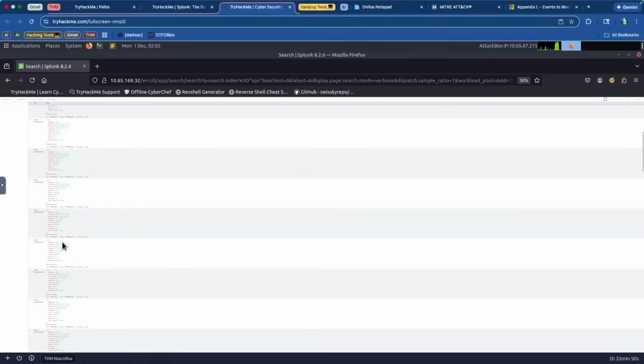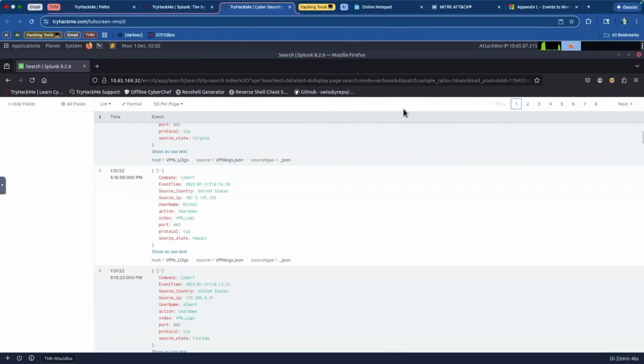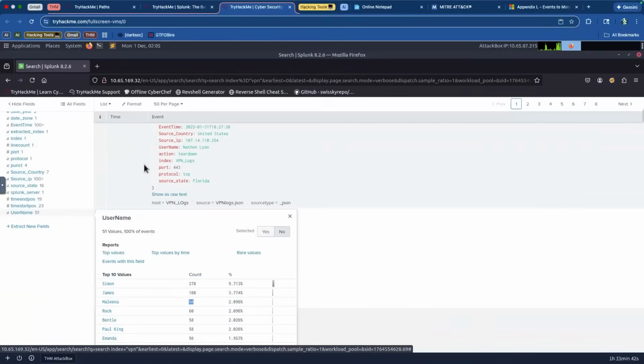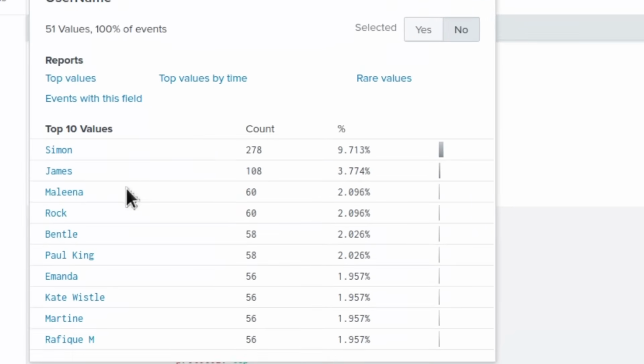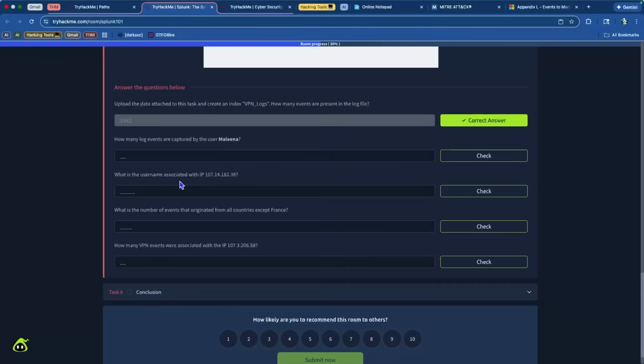So what did I just do? My God, I'm super zoomed out. Let's click on that and fix it. Okay, great. Thank you so much. I had no idea how I did that. Okay, all right. So they're asking for the username Melina. So it says how many events are assigned to Melina, captured by Melina.